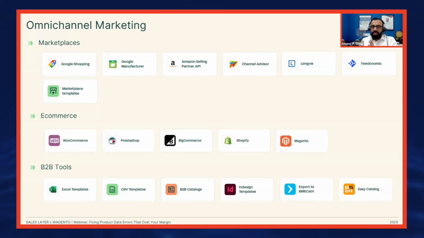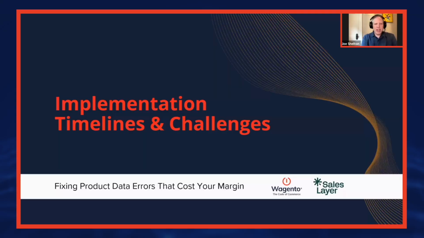Great. Okay. Joe, tell us, how easy is it to take Sales Layer and plug it into an e-commerce platform like Magento or an equivalent system? Yeah, the out-of-the-box connectors have made life easy for us.